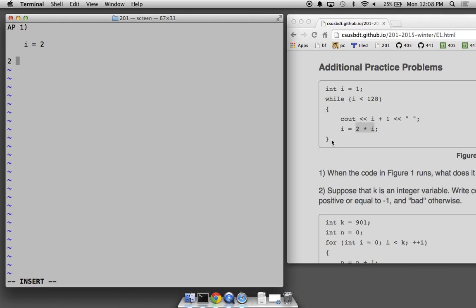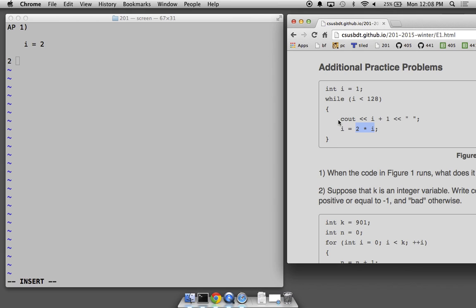And that's the end of the loop. That's the end of the body of the loop. Those are the substatements. They've been executed. So the next thing we do is evaluate the loop condition. And we're going to keep doing this until the loop condition is false. When the loop condition becomes false, then the while loop is finished.